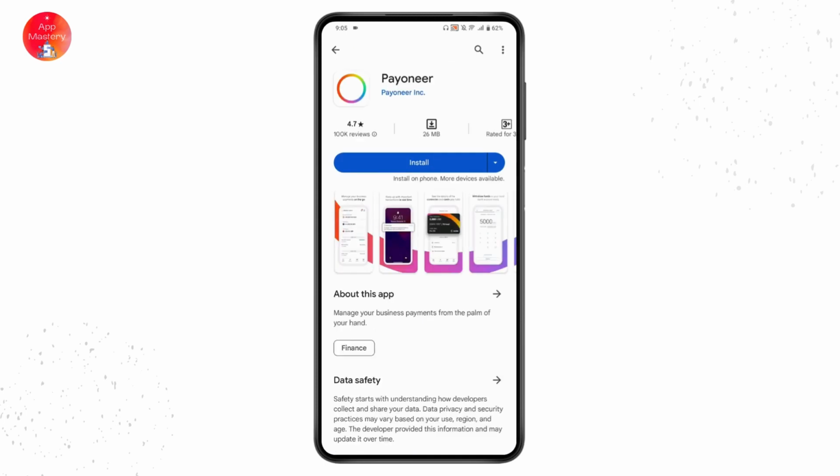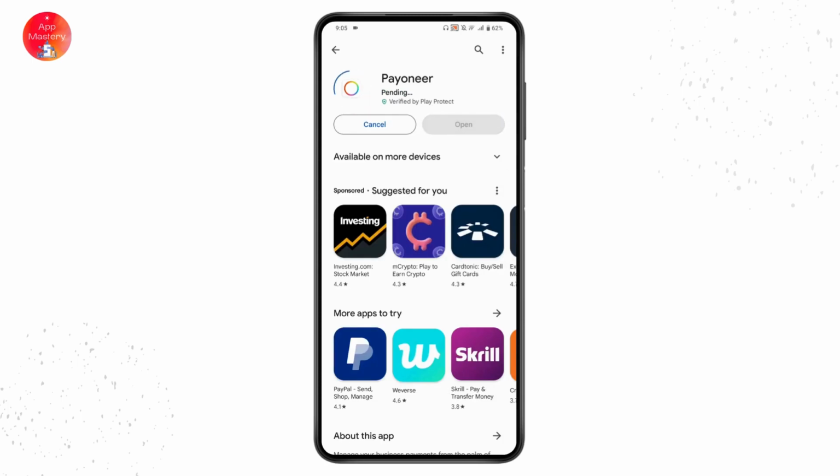So if you want to install or download this application, simply tap on install, and once you tap on install, it will start the install process. It might take some time depending on your data or your Wi-Fi connection to download the application, and once it's downloaded, you can simply tap on open, which is on the right side.